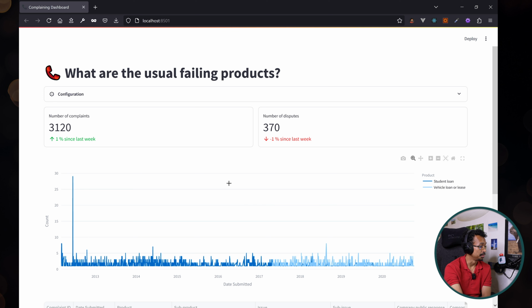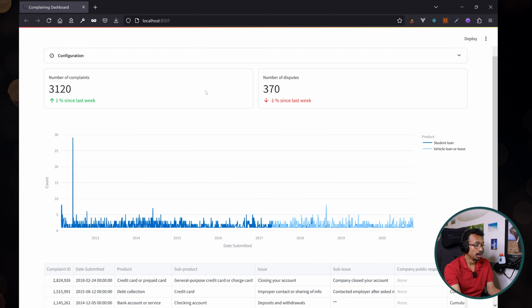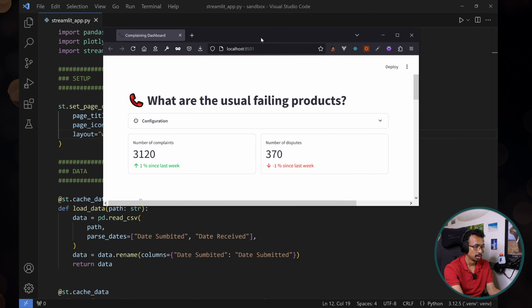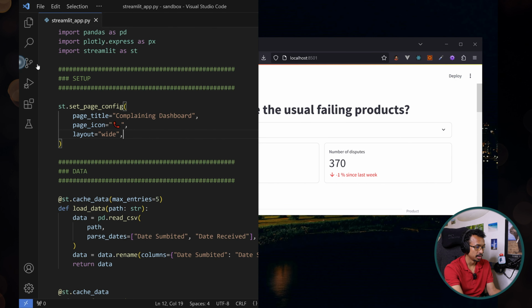I wanted to show the multipage because this answers one big question they're using fading products. So maybe I would put a bar chart. We can put a bar chart. Let's put a bar chart. Let's put this back here.